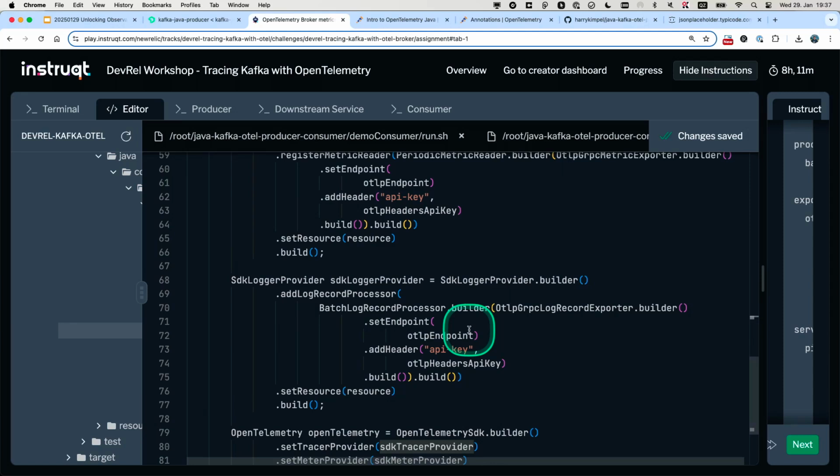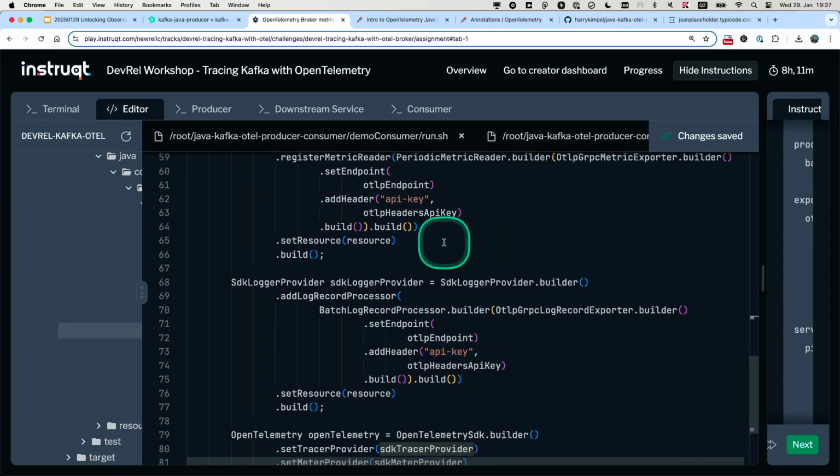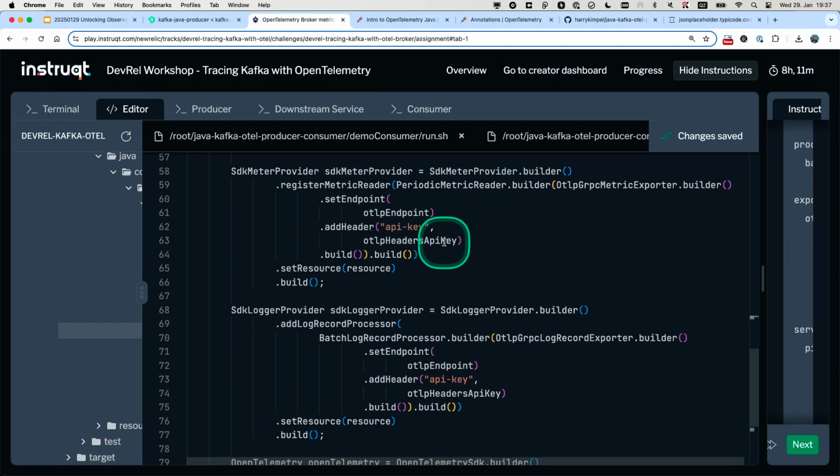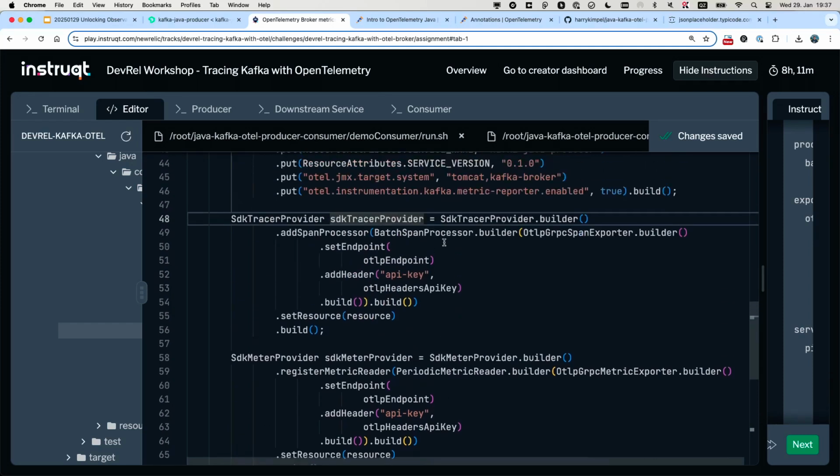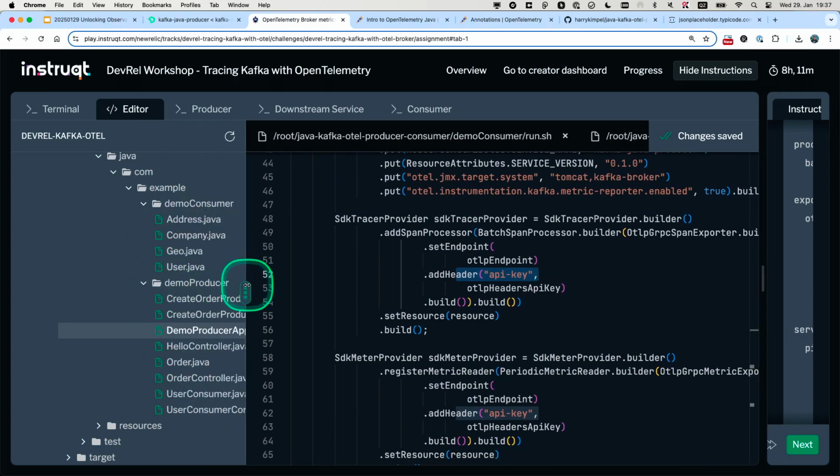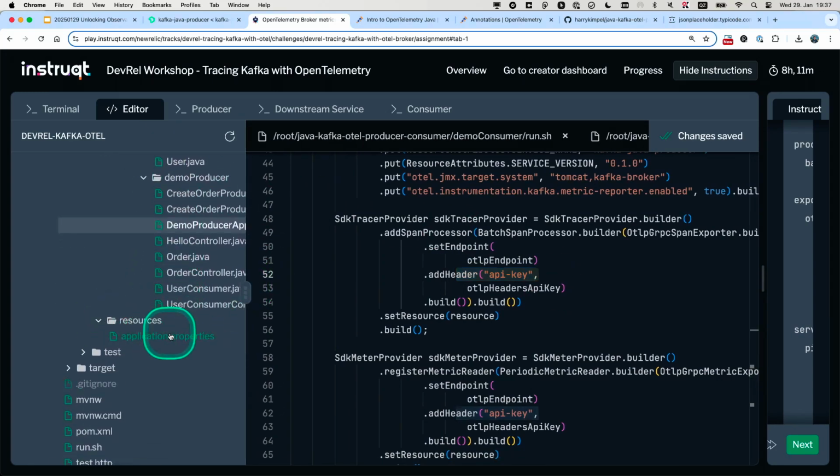And I can be very specific about what I want to do with that type of data. I could send it into an OpenTelemetry collector pipeline, or in this case, I'm just sending it to an OTLP endpoint, the New Relic OTLP endpoint, using my API key. The configuration for this is now part of the application properties file.